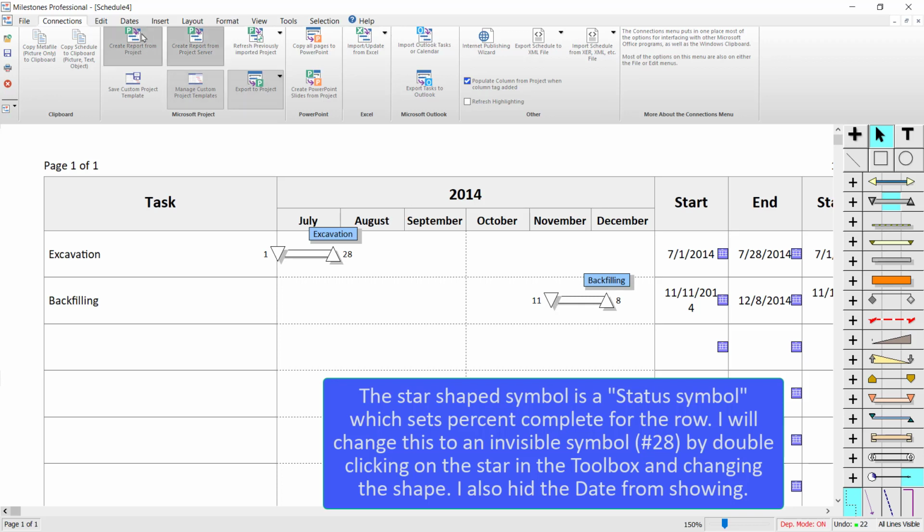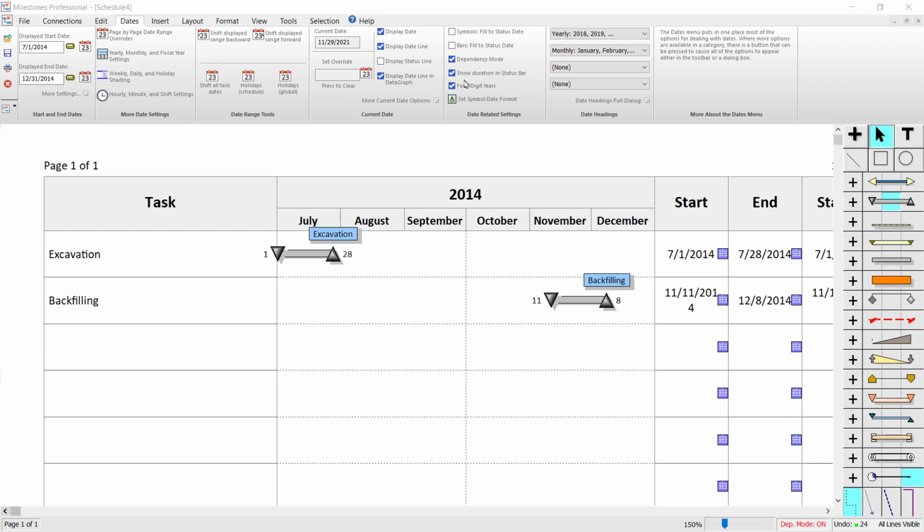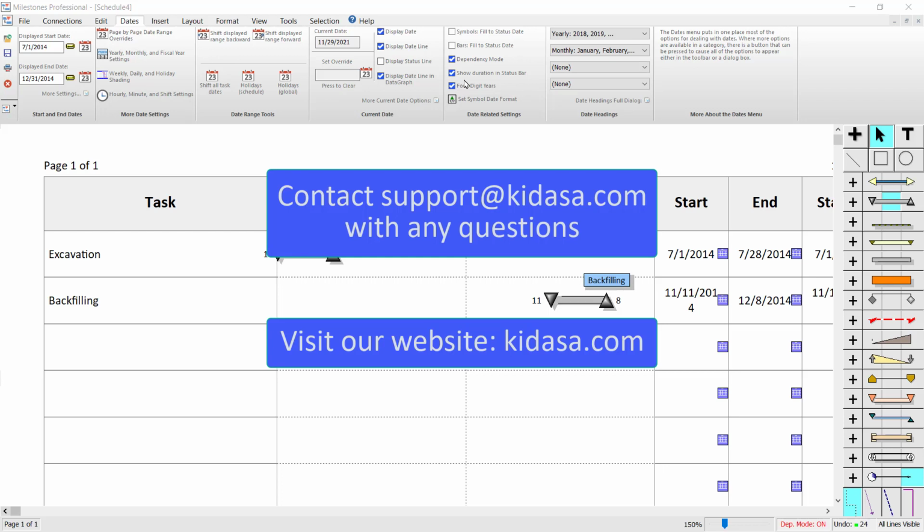And if I go to the Dates tab, you can see it's filling the symbols and bars to the status date. So if your schedule takes place in the future, or if you just don't want to show %complete on the symbols themselves, you can actually uncheck these two options. So symbols fill the status date and bars fill the status date. That'll kind of update those symbols and bars to use the normal color instead of the after status color. And that's pretty much it for this tutorial of importing from Primavera and also linking to a Primavera XER file.